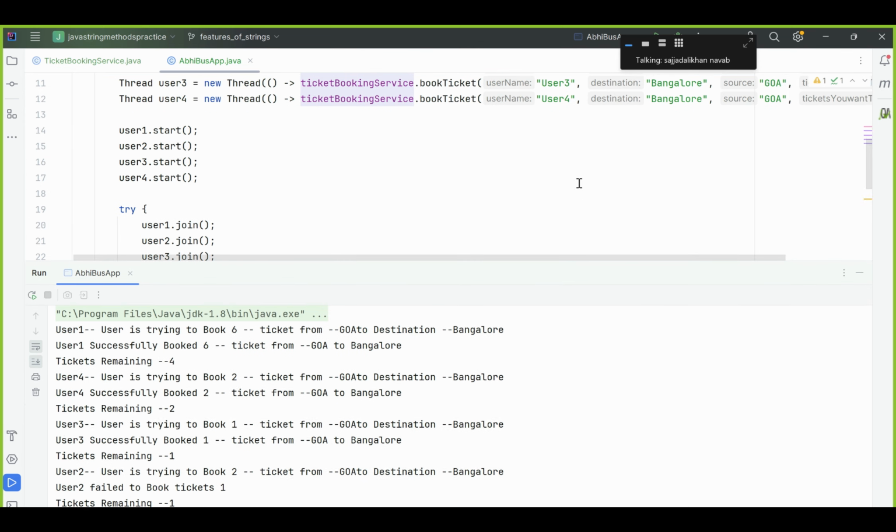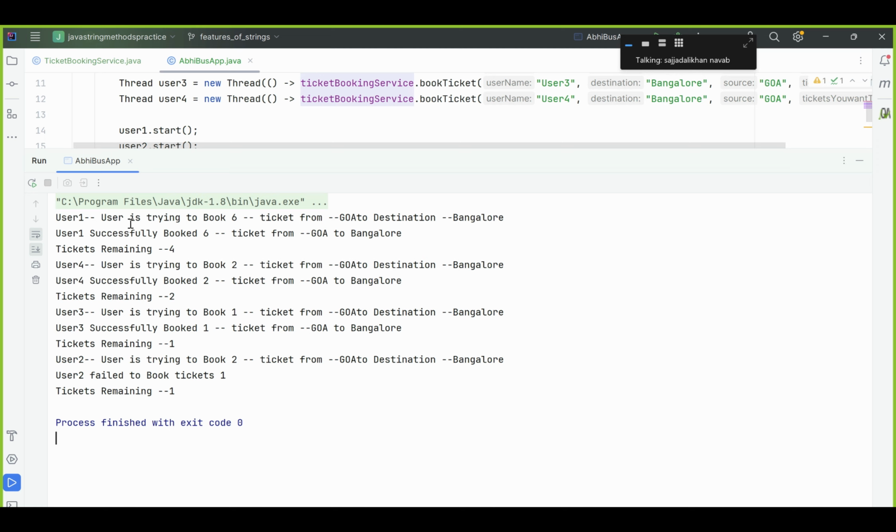Let's see. User1 is trying to book six tickets Goa to Bangalore. Six tickets are booked successfully, four are remaining now. User4 is booking two tickets. Two tickets are booked successfully, only two tickets are remaining. User3 is trying to book one ticket, successfully booked one ticket, and the remaining tickets are one only.